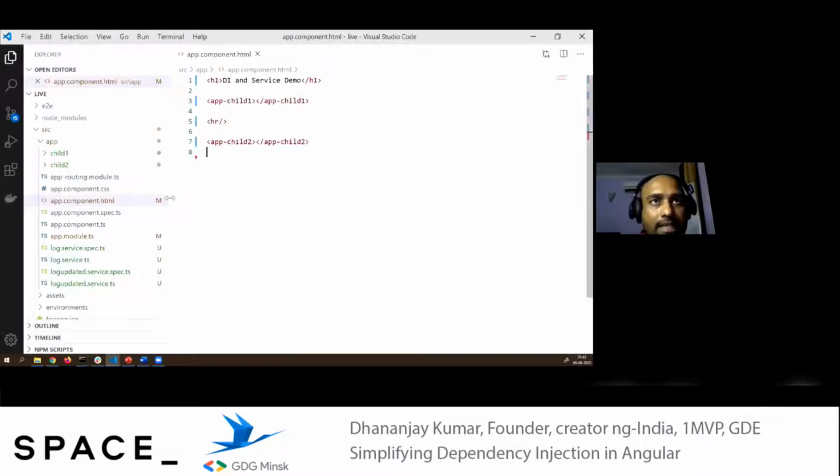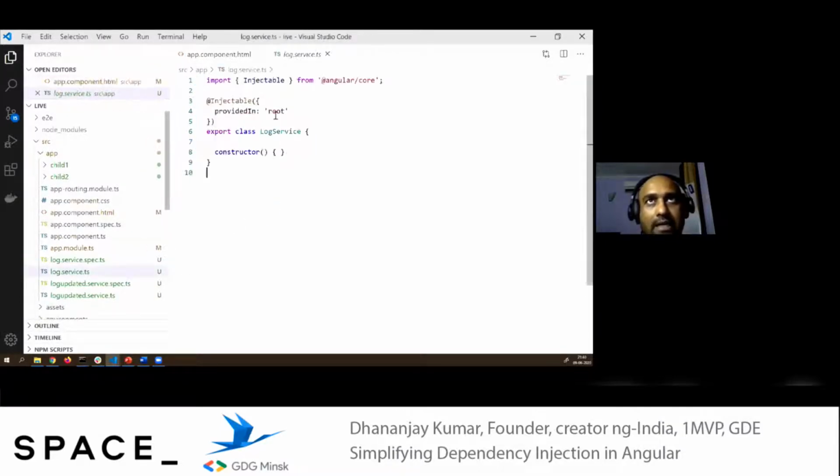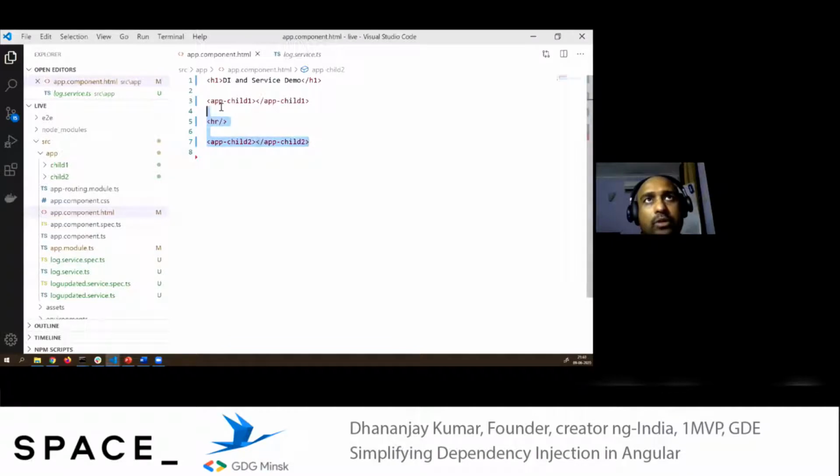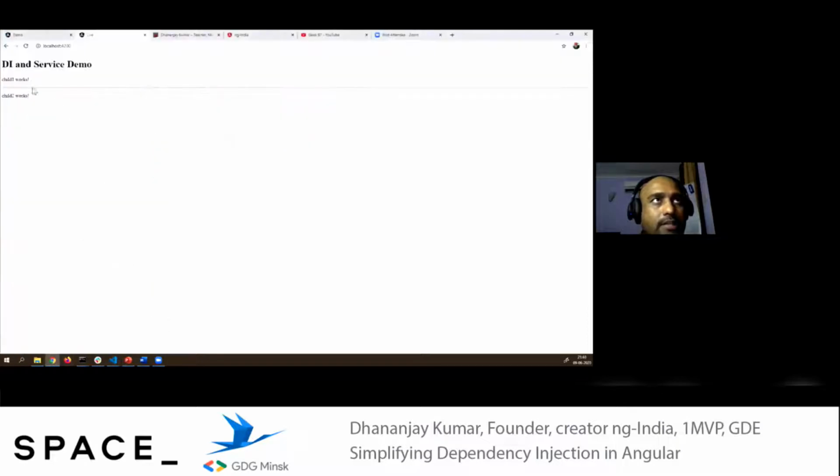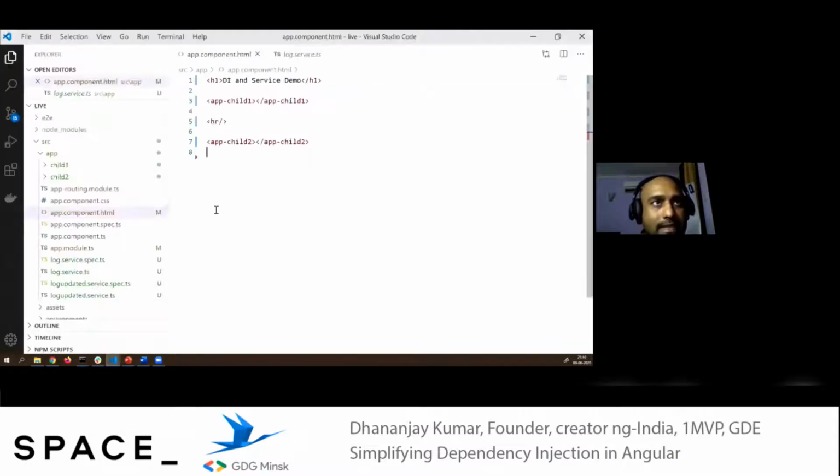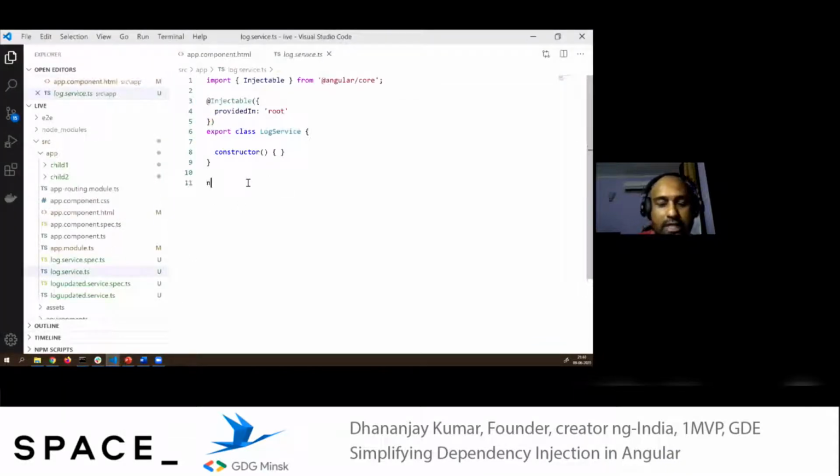So what I have done here, I have created an Angular application. That Angular application has so far one service called log service, and then it has two components: child 1 component and child 2 component, and then we are using app-child1 and app-child2 right here. Right now, when you run this application, it should look like this: child 1 works, child 2 works. So to start with, let us first create the service. Here I have already created a service using ng g s and the service name. This is an Angular CLI command which helps you to generate a service. I already ran this command, and we have this service created.